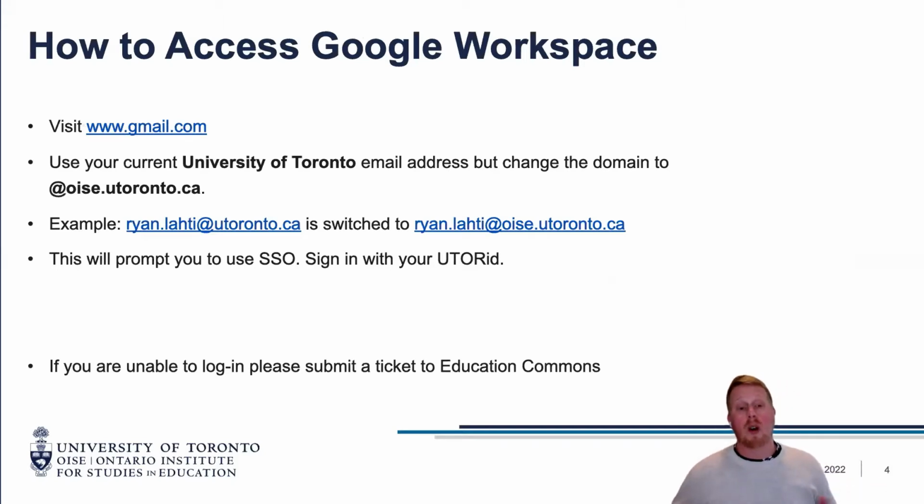So, how to get access to Google Workspace. I know some of you have already been into our Google Workspace, but if you've never logged in before, you're just going to head over to gmail.com and sign in with your University of Toronto email address, but you're going to change the domain from mail to OISE. So you're going to make that switch and hit enter. It's not going to prompt you for a password. It's actually going to move you over to the SSO.